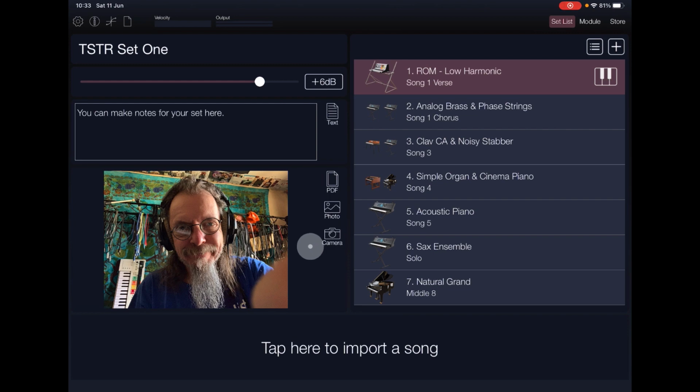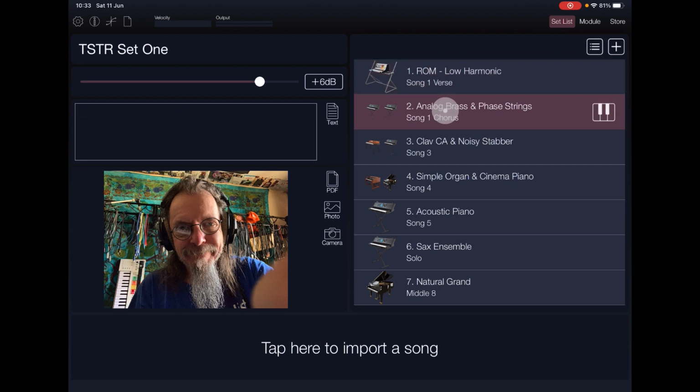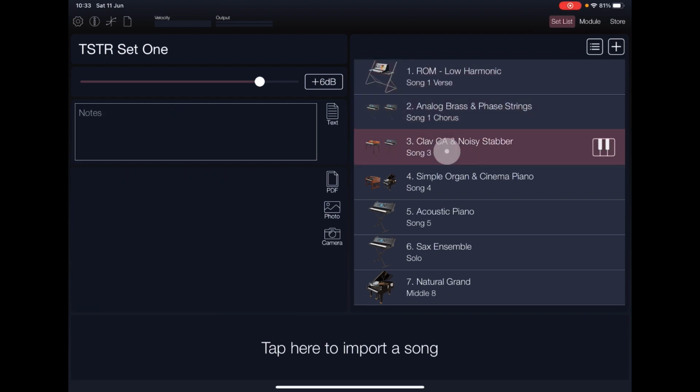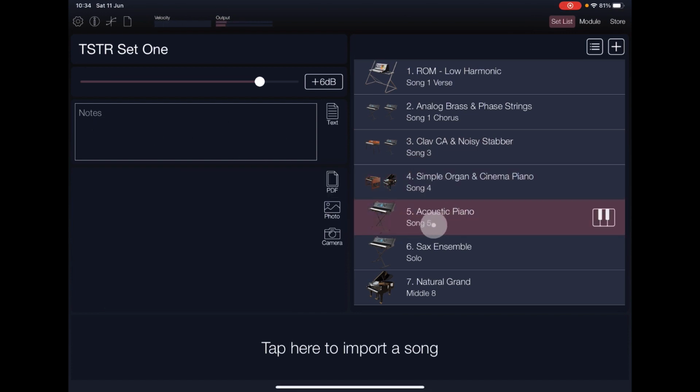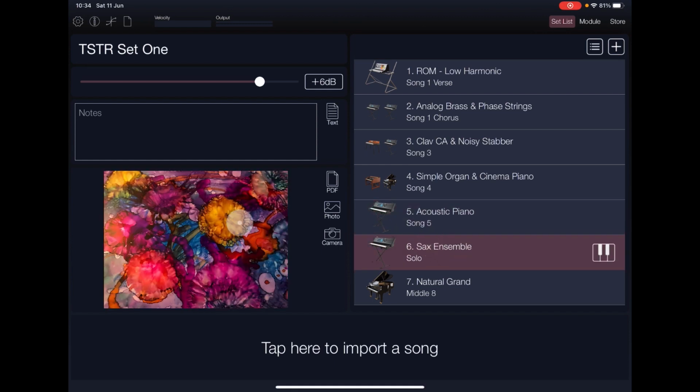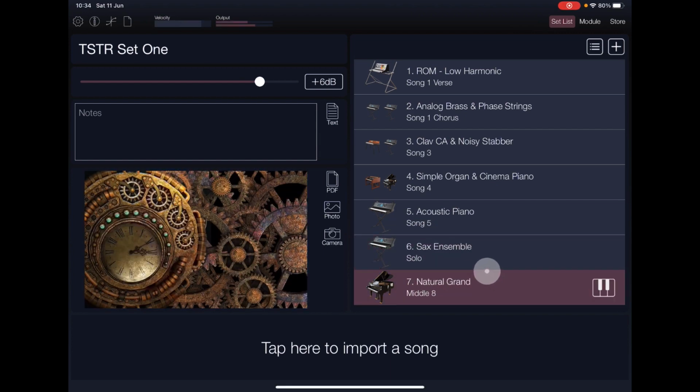However, the important thing to note here is that for each of these songs or pieces or tracks, if you like, you can change the photo. I've got the same photo there, but no photo there and no note. The same photo there, but no note. This acoustic piano, sax solo with a different photo. Well, sax ensemble, and I changed the actual wording to solo. And then this natural grand in the last one.